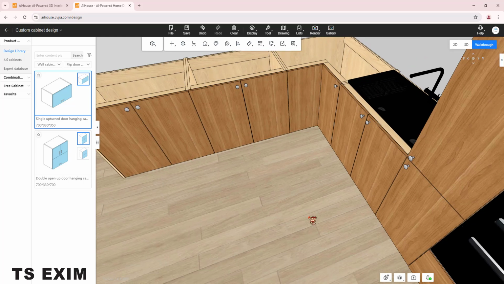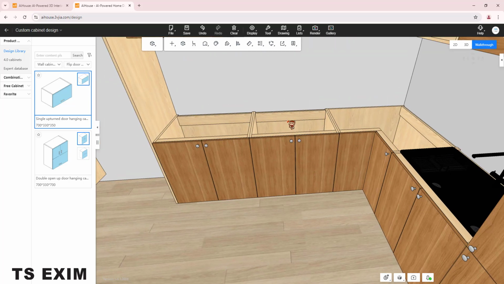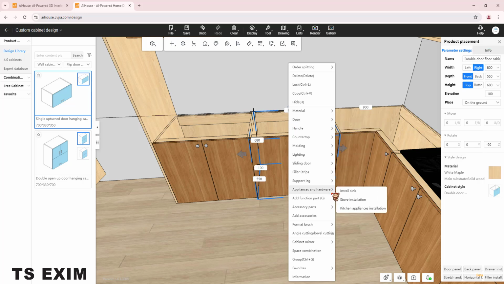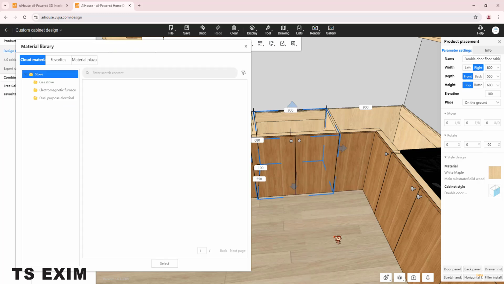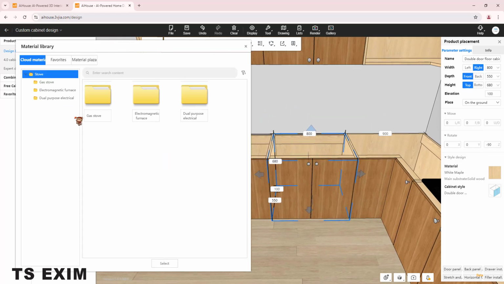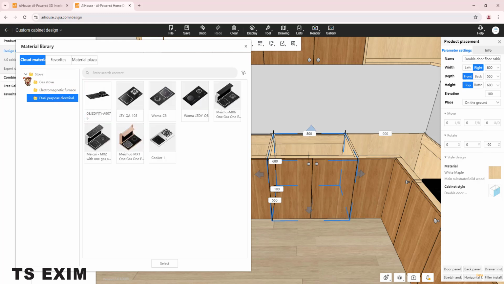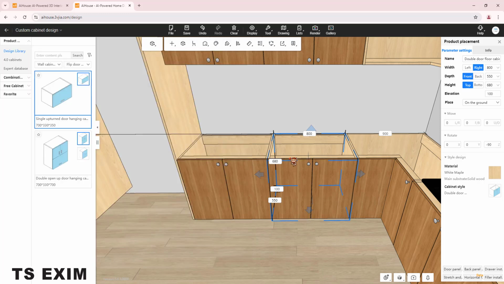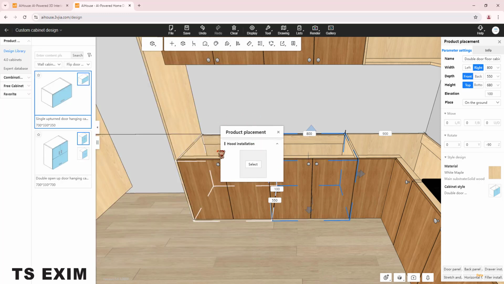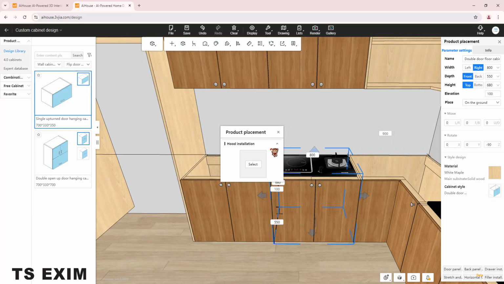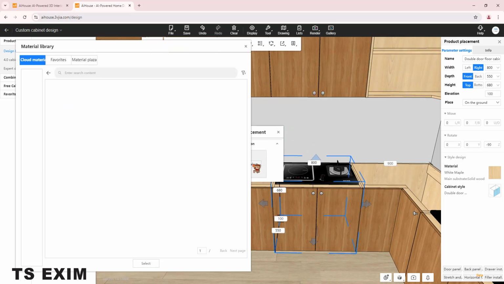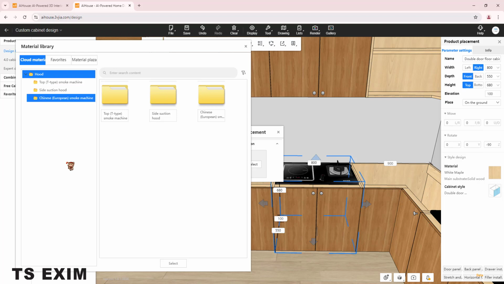Okay, you can rotate your camera, go to this side, select this carcass, right click, and then go to appliances and hardware, go to stove installation. Okay, so here we have gas stove, we have electromagnetic stove, and we have mixed both gas and electromagnetic stove. So just select any model, double click, and you will automatically see this hood installation. Then you choose your hood model. Here we have T type and side smoking type.